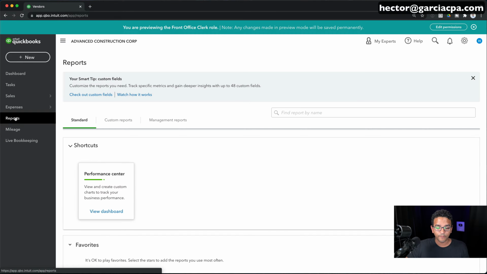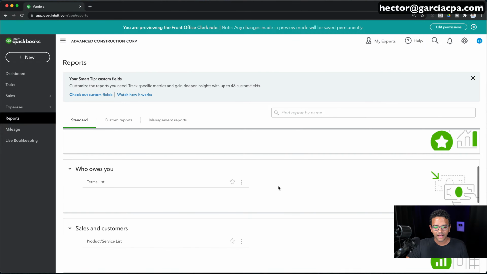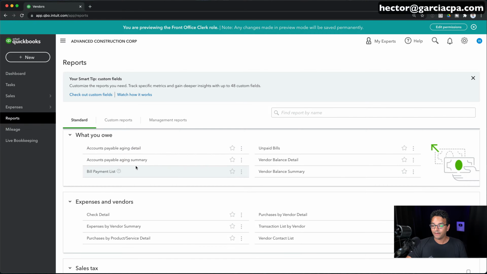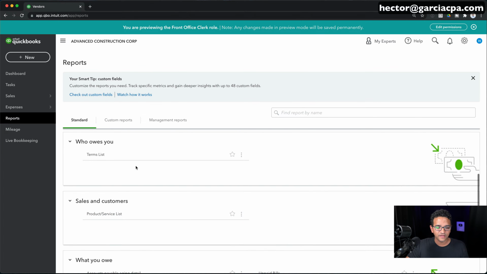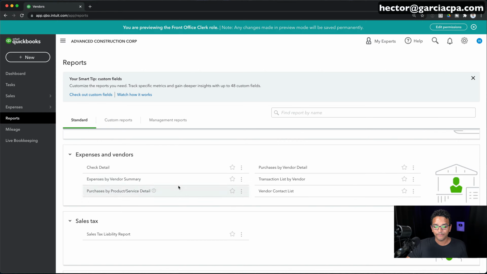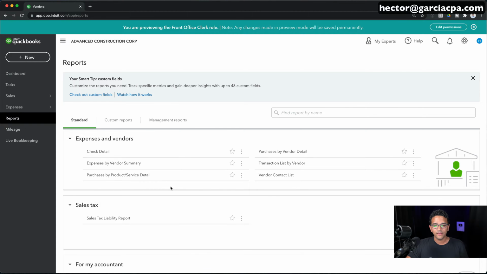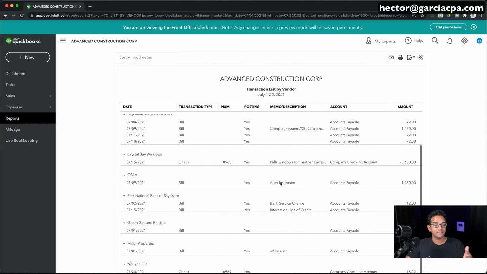Now, when I go into reports, notice that here it's very limited, the amount of reports that we can see. I can see the accounts payable reports, that's related to bills, but I don't see any sort of sales or accounts receivable type of reports. So that's how it limits it. If I go to transaction list by vendor, for example, I'm going to see only the bills.